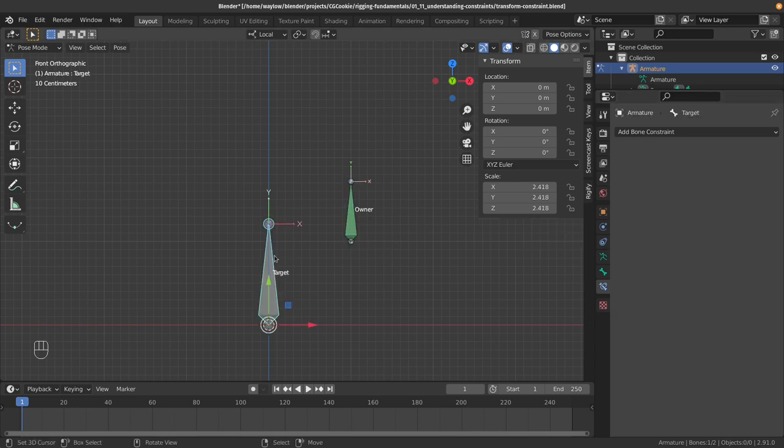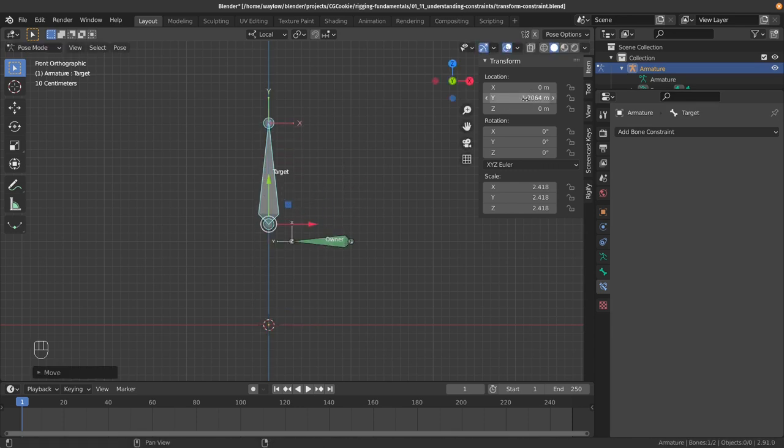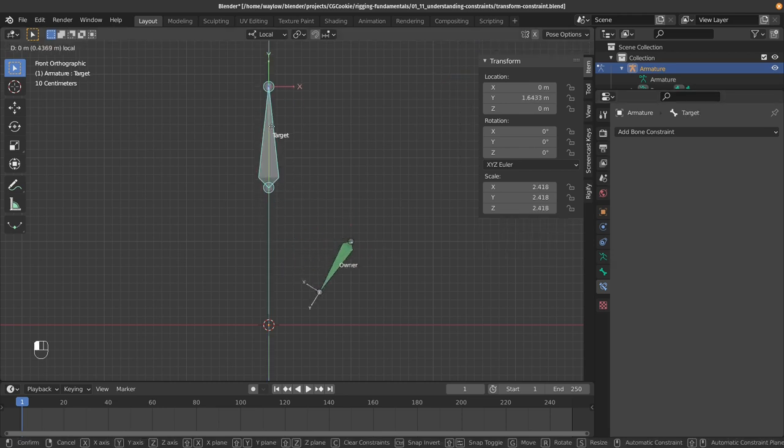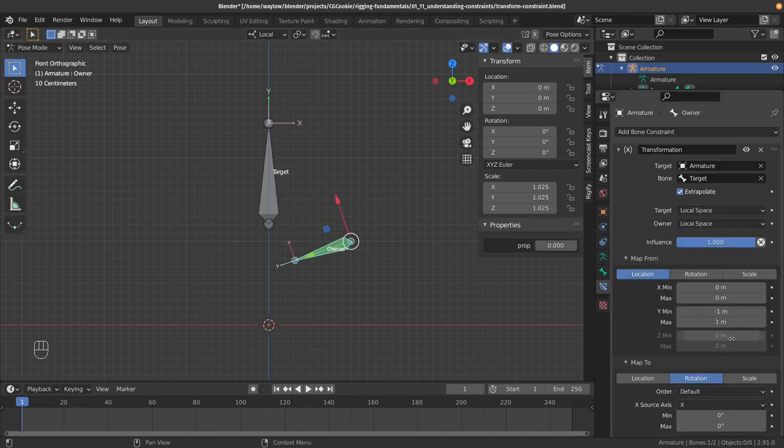So at the moment, I don't have this checked. And if I go past the value of one, this is actually going to stop rotating. However, if I turn on extrapolation, it's going to take those values and continue past. So we can actually go all the way around if we want. Ooh. So that is how the transformation constraint works. This one is very handy in a lot of situations. We'll actually be doing an exercise later to show you how it works in action.